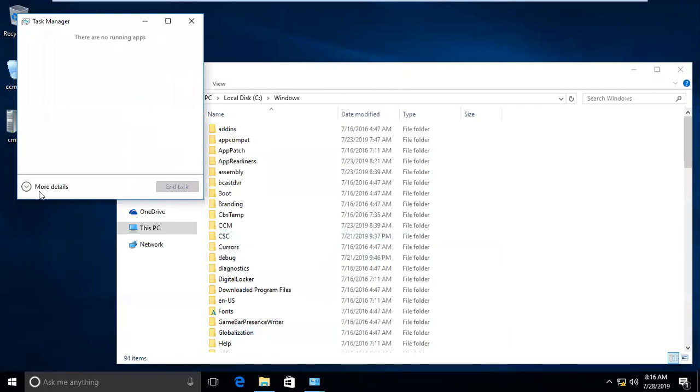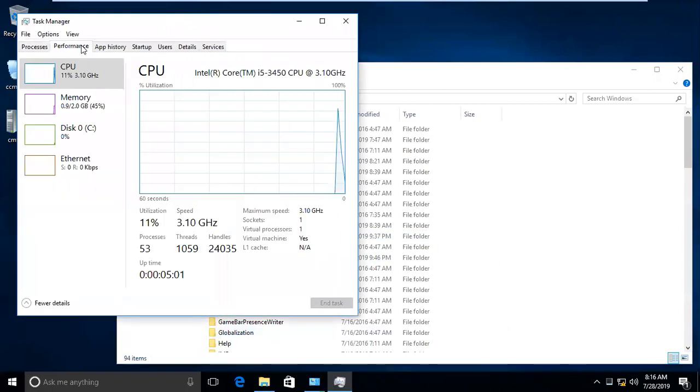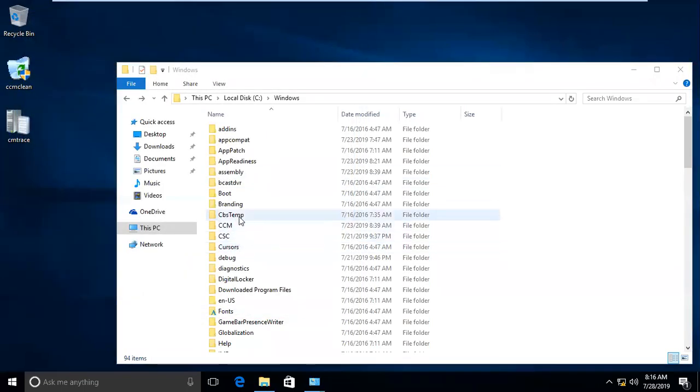Task manager, performance. Okay, its uptime is 5 minutes. CCM setup is removed. Let me delete CCM also.